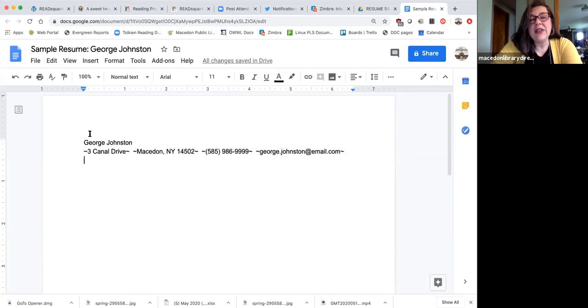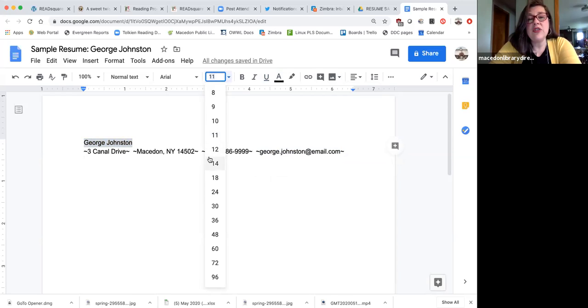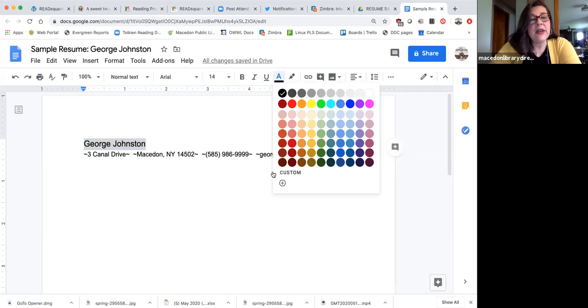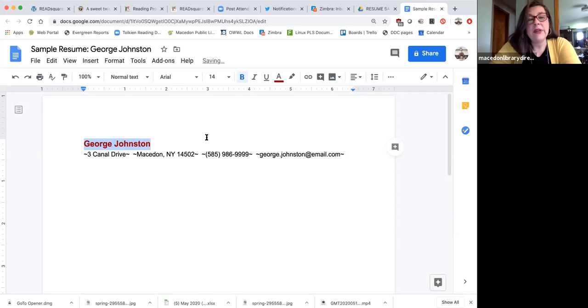I think it's nice if the header looks eye-catching. So I'm going to make George's name just a little more substantial. Right now we're in an 11-point font. I'm going to make it a 14-point font. I'm going to make it a nice color. I'm going to choose a burgundy and make it bold. So I think that looks sharp.